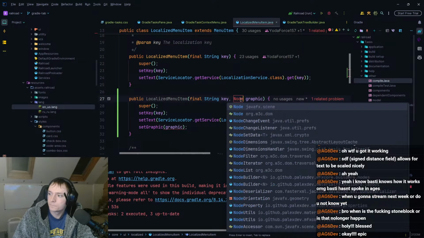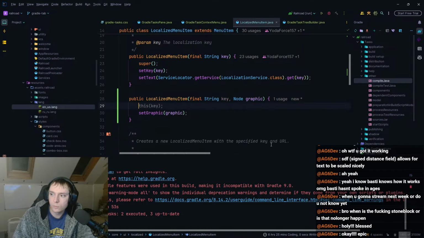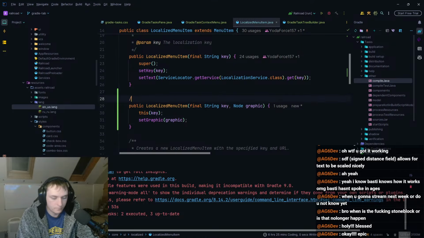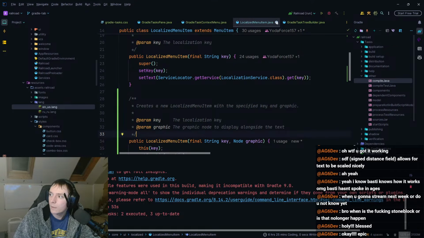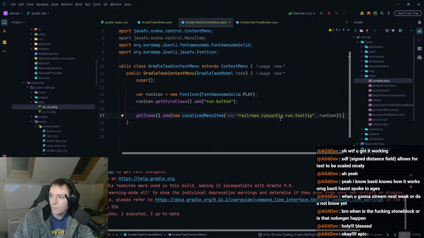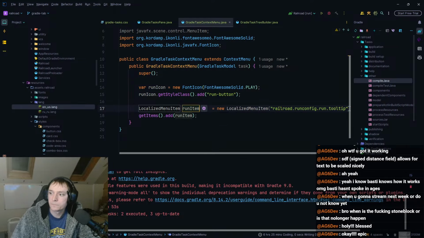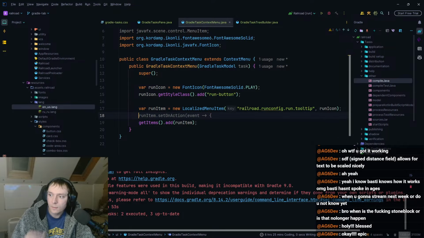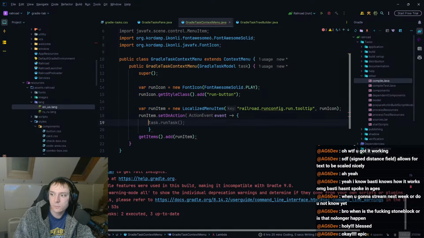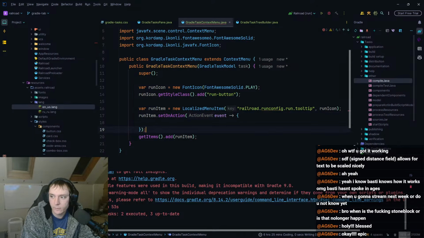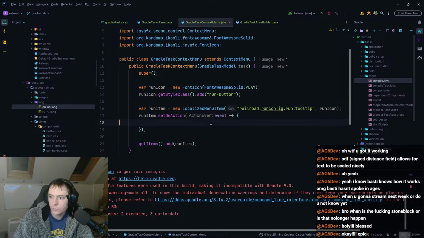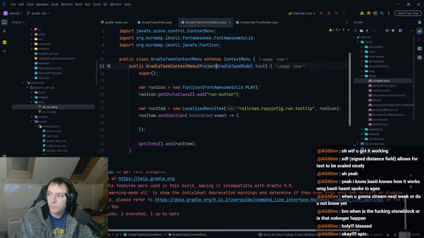Okay. I can just do this. Takes in the key. Okay. Then that takes that in. And then I do need to add a click thing for this, don't I? So, run item. Oh, hello. Oh, there we go. Okay, that was weird. Set on action. This will need to create a new run configuration, so that's going to be interesting. Do we have the project? We do not, but we can get it, can't we?